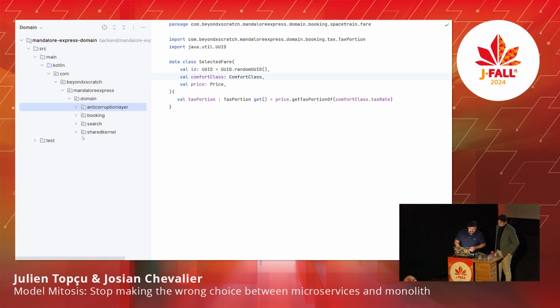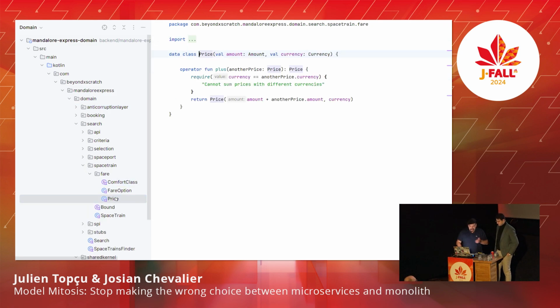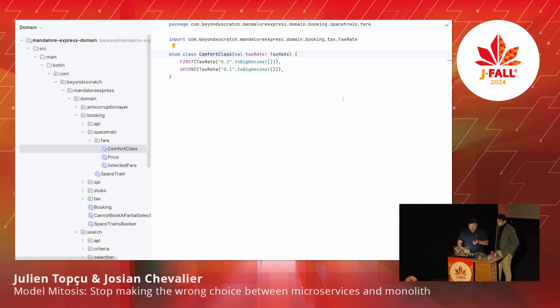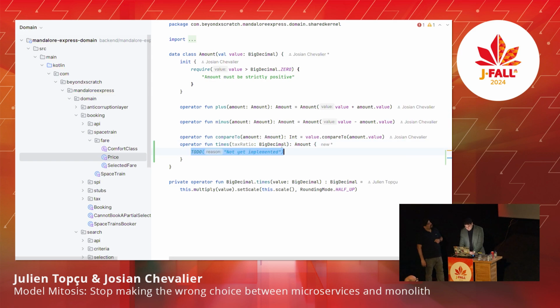Mean droids. So here in the shared kernel, we no longer have any price, any comfort class. In the search here, we should have a version of the comfort class without tax rate mapping. In the price, there is no tax portion computation. And in the booking, here we have a new version of the comfort class with the mapping, and the tax portion computation should be in its version of the price. Yeah, and we have a beautiful compilation error right here, because this droid didn't understand that amount is a record. So obviously you need to implement the times function. Well, pretty easy here. We just need to multiply the amount by the tax ratio. And we're done. Send that to production, SHA-3PO.